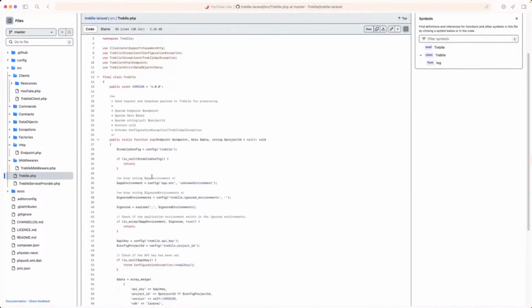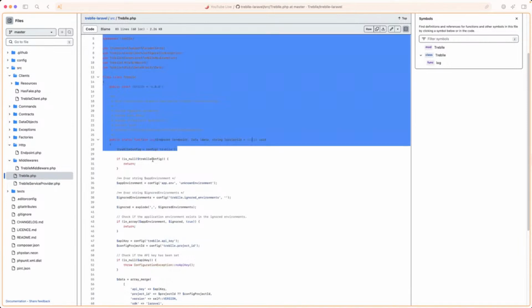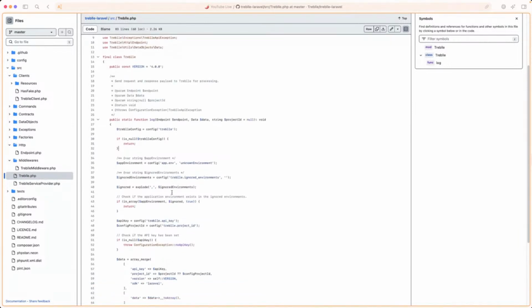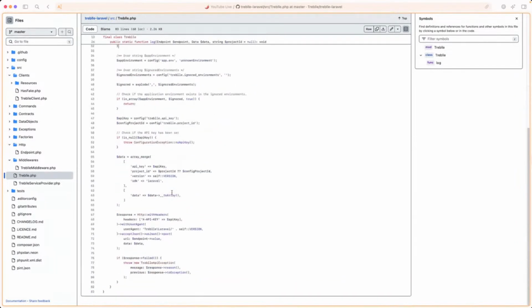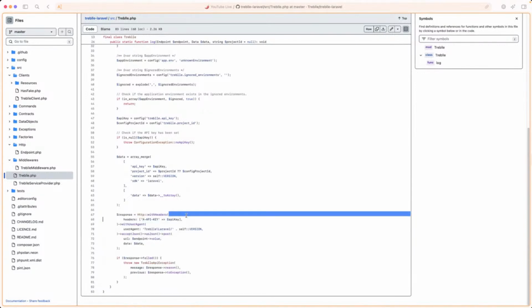So Treble log. This gets an endpoint, it gets the data and the project ID. I get the config. I do lots and lots of checks. And I work directly with the HTTP facade here. Now, that's probably really zoomed out for you.